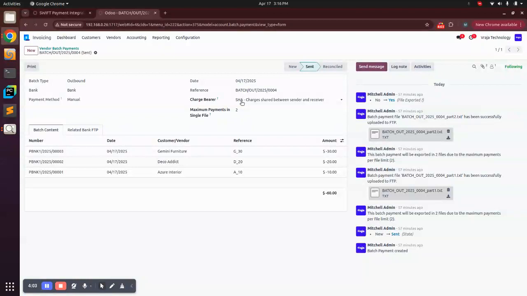Here you'll also see charge bearer, as we saw before for the single payments. You will select as per the requirements. Next is maximum payments in single file.